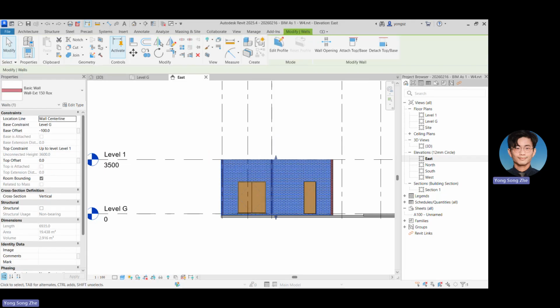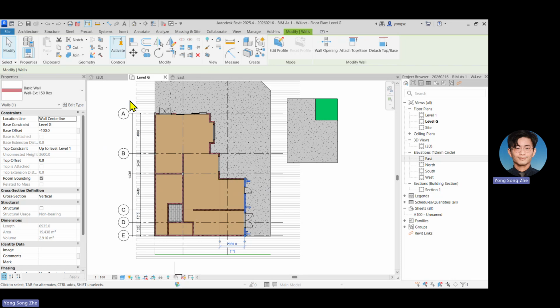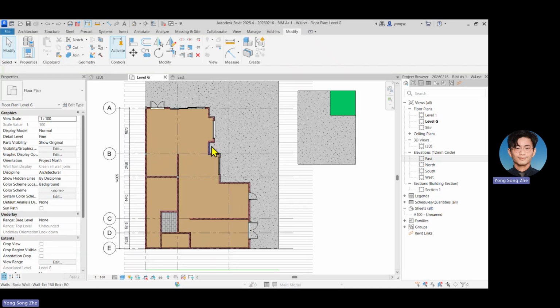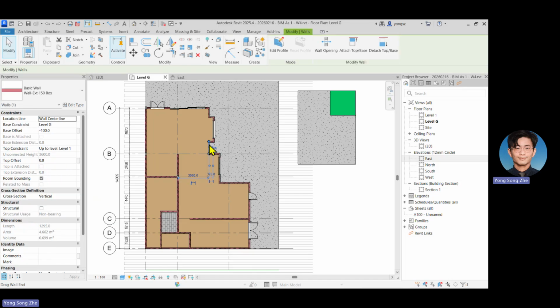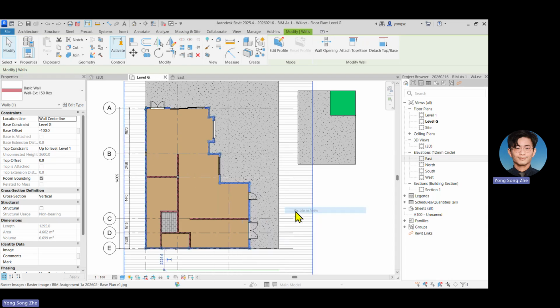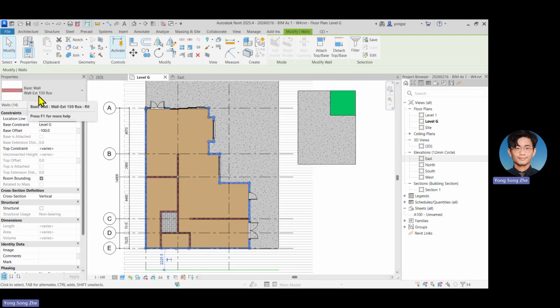How to change the wall height properly? Select those walls. You can multiple select by holding Control and clicking. Let's say I'm at level G. I can make a big bracket to select them also. Or I can select one piece of wall, right click, and choose Select All Instances, Visible in View. Then it will automatically select all the same type of wall, exterior for example.